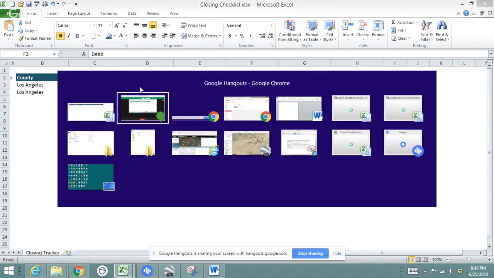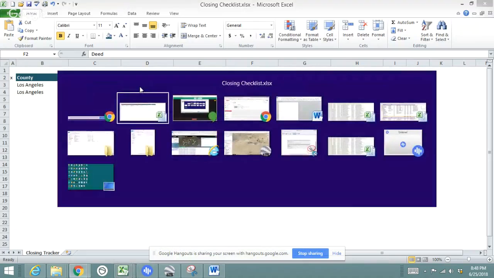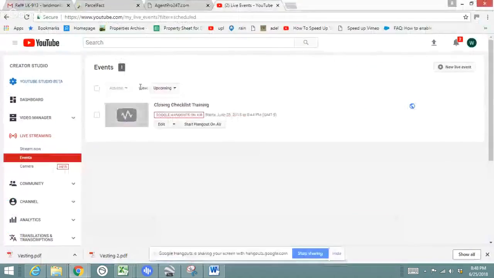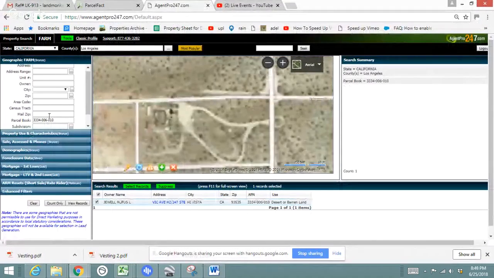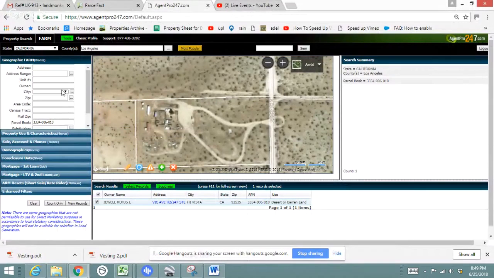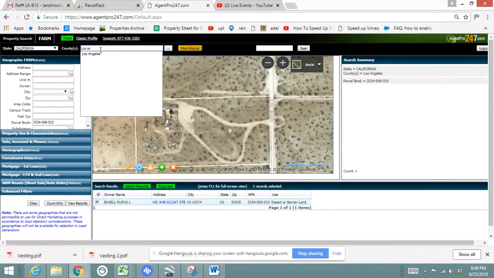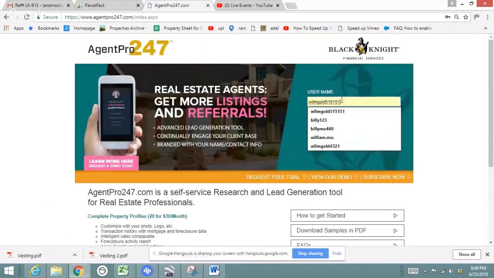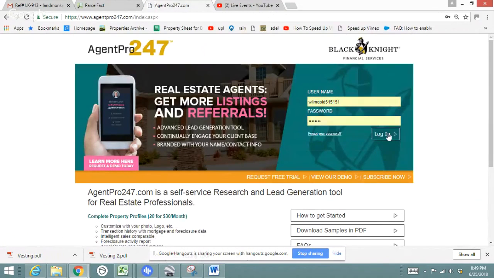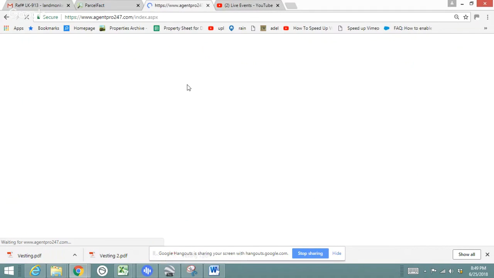So I'm going to provide you in an email my Agent Pro username and password. I might be logged out here, but I've been logged out, so I'm going to provide you this. Here's the username. I'll provide you the password and the username in a different email. You log in to get the vesting deed. Right now I'm showing you how to get the vesting deed.